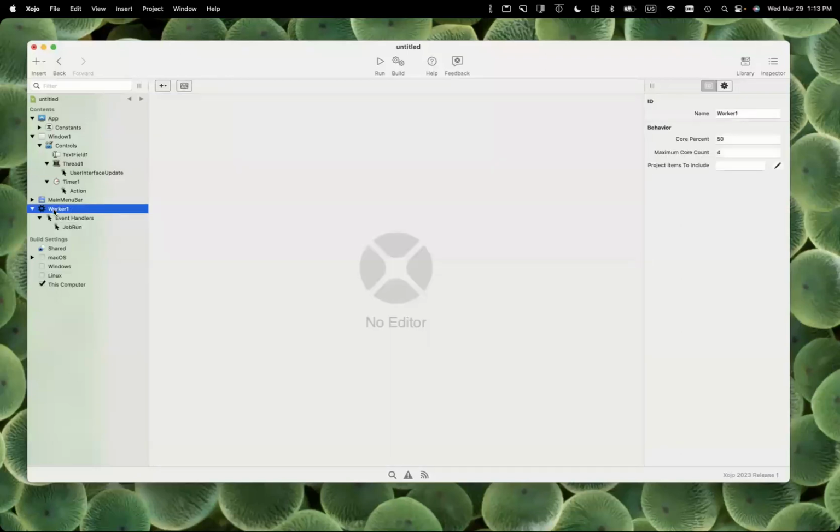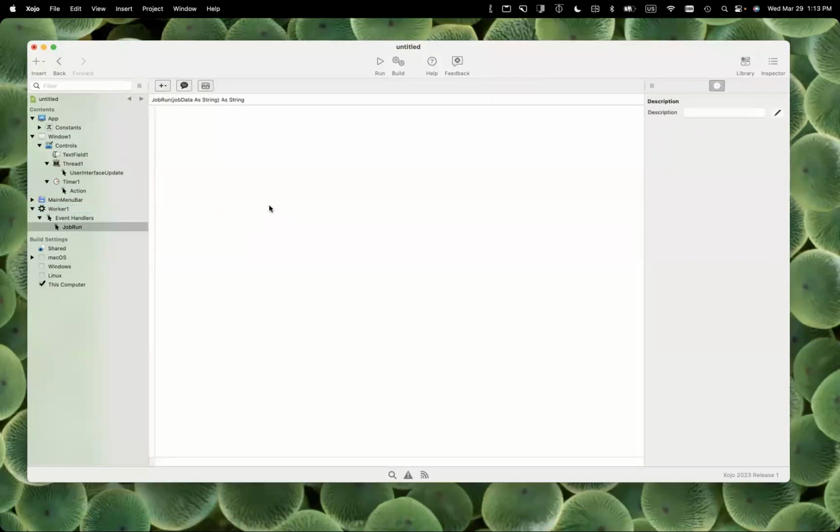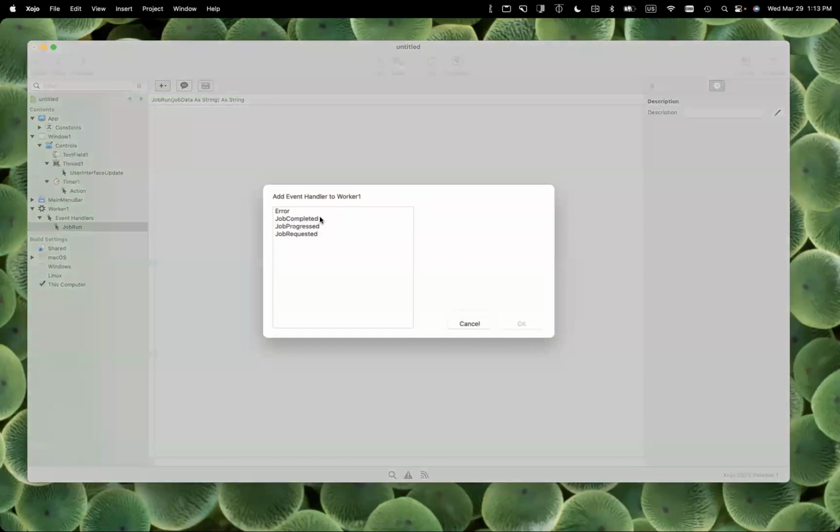If I go back to the worker class object here, you can see what percentage and how many cores, the maximum number of cores you want to use. And what you do is you basically put the code in this event, and you can pass data into it, and you can pass data back out. There are events for this. You can see when the job's progressing. If an error occurs, this will get called. And this will get called when the job's completed.